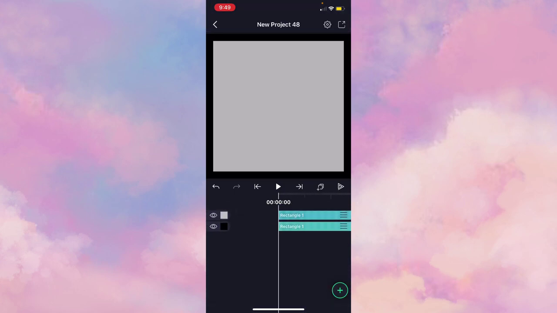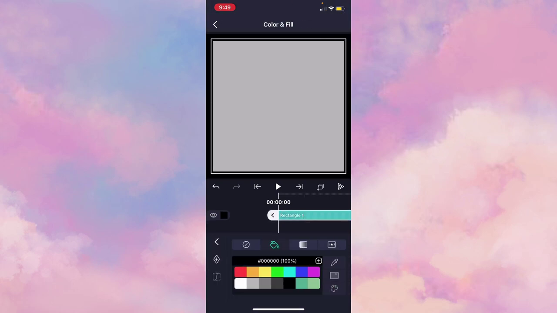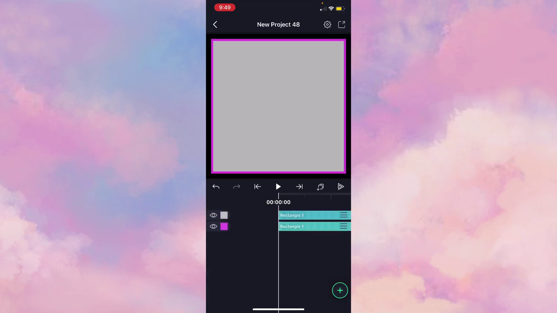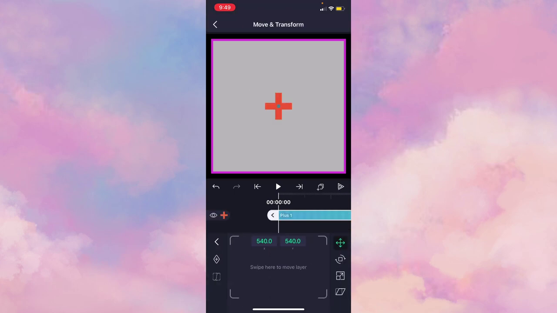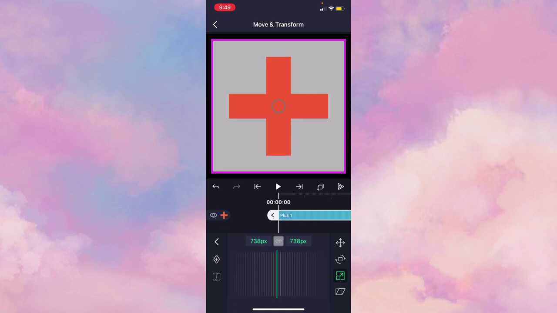I'm just going to do white and black. Well, maybe not black, just because you can't see. I'll just do white and pink, okay? So we're going to do that. And now what you want to do is add the little cross right here. Zoom that in so it fills the entire page.